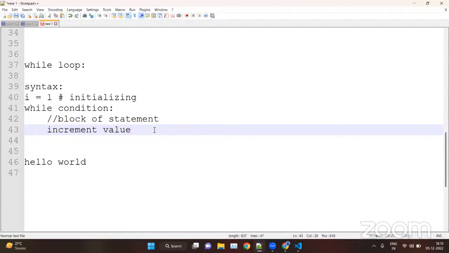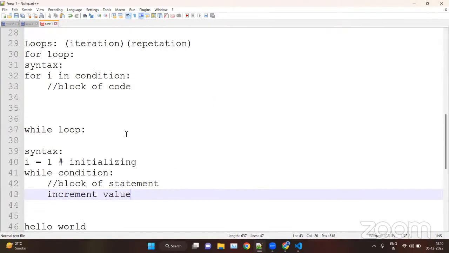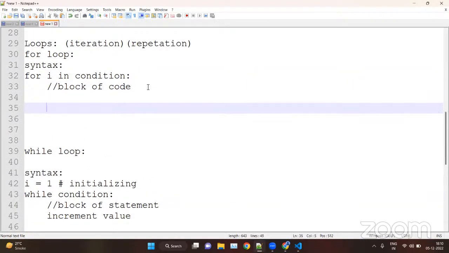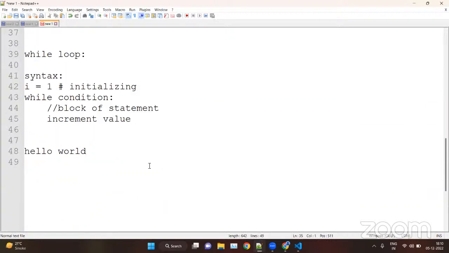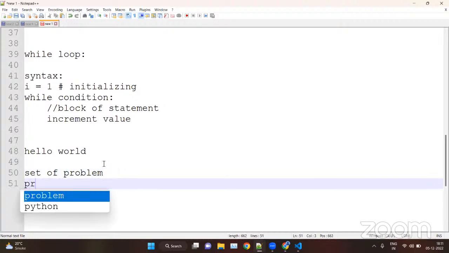Basically, now the question again arises where to use while loop or where to use for loop. So you can use for loop whenever you know how many times you want to iterate a particular block of statements. Or you can use while loop whenever you know the condition only, but not the number of times you want to iterate. Okay. Basically, we have a program.